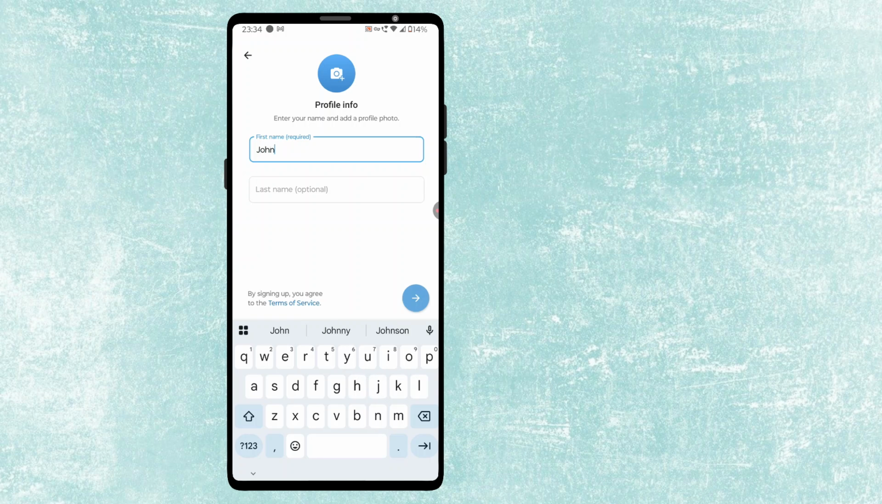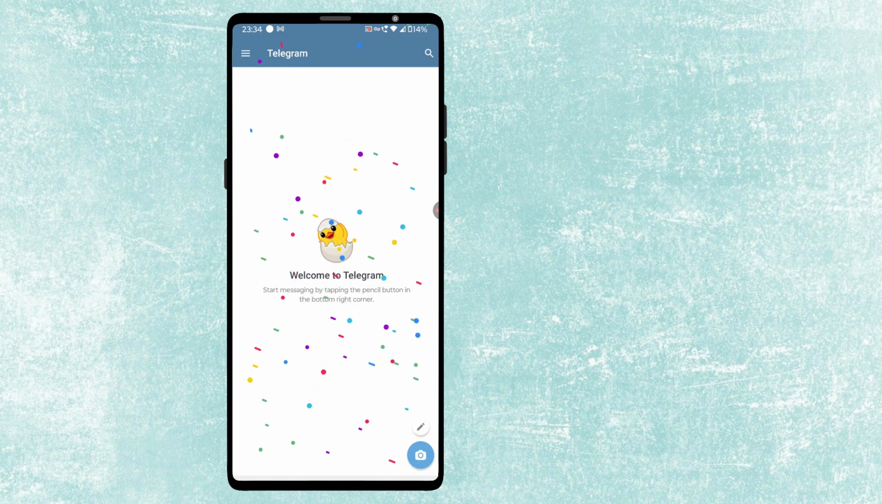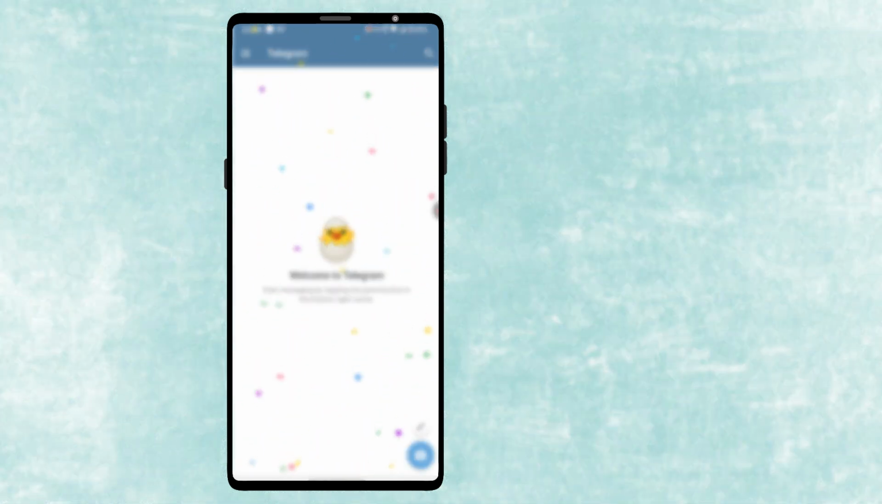Do you want to create a Telegram account without using your personal number? In this video, I will show you a fast, safe and 100% working method to create a Telegram account using a virtual number. So, let's get started.